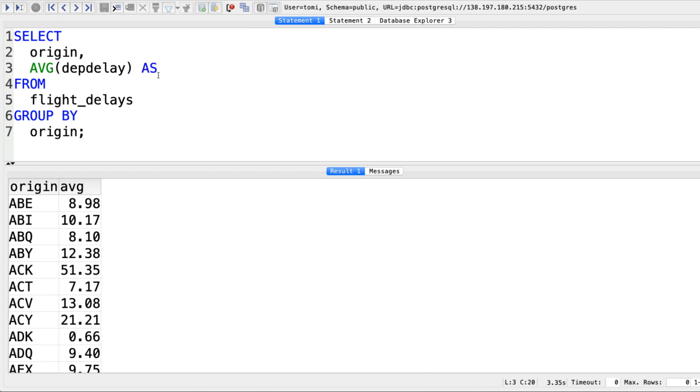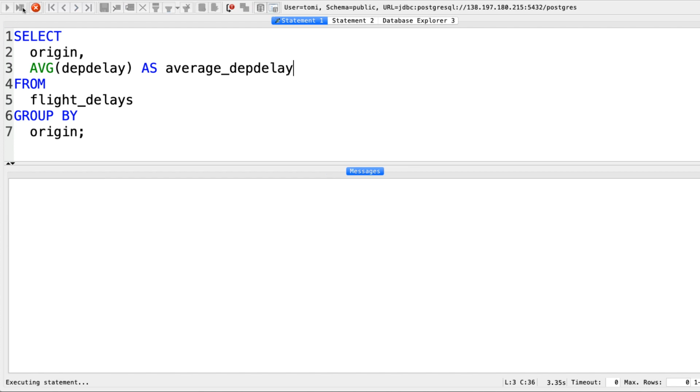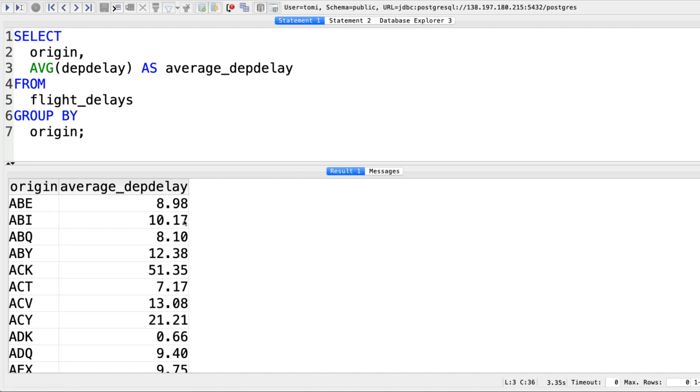Simply add an AS keyword, and I type the new name, which is average depth delay, average underscore depth delay. Let's run this query. There you go. This is the new name, and of course you can do this with any columns, even with table names. You can shorten column names.